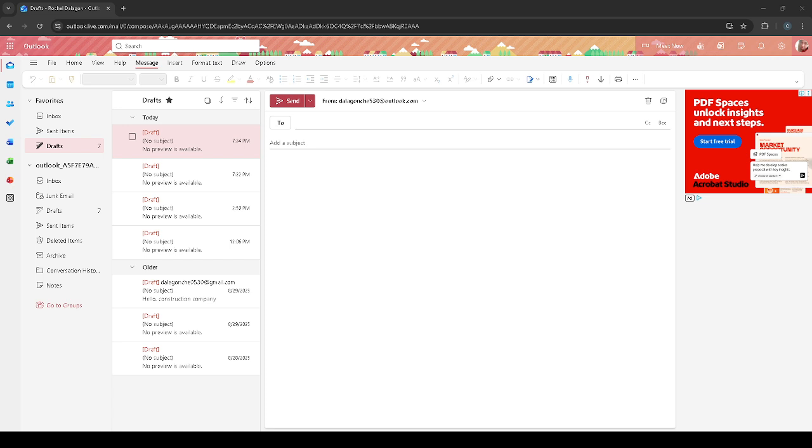And there you have it. You've successfully learned how to create and use email templates in Outlook. By following these steps, you can ensure efficiency in your email correspondence, reducing the time spent drafting repetitive messages.